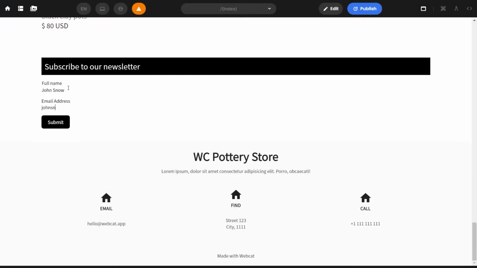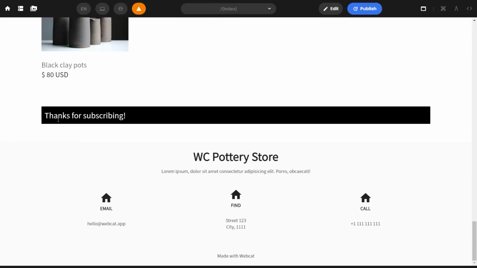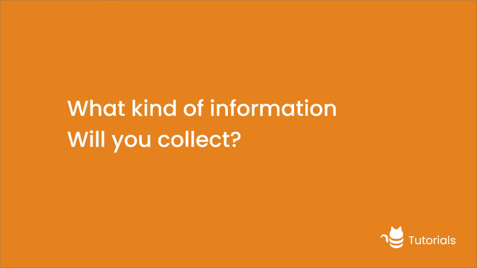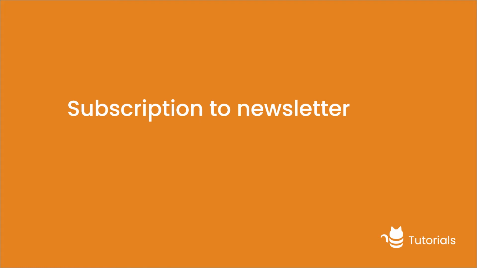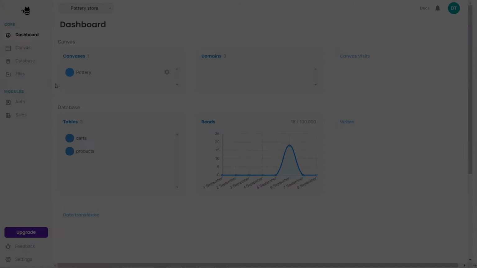In this section, you'll learn how to create a form in your Canvas and how to link it to your database. First of all, you'll have to define what kind of information you'll be collecting and what you need it for. Let's say you'd like your users to be able to subscribe to a newsletter. Therefore, you'll need their full name and also email address.